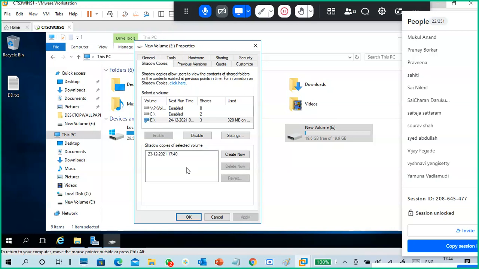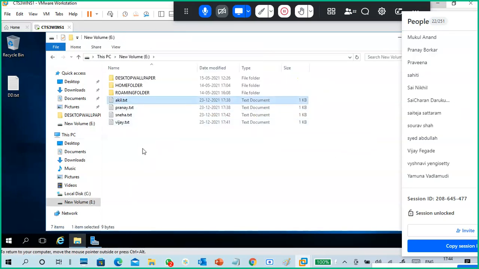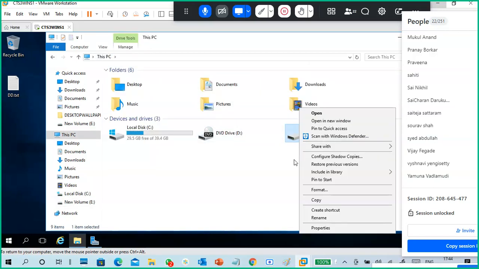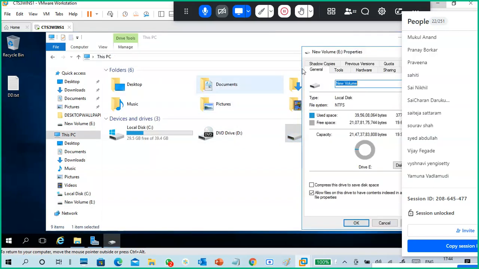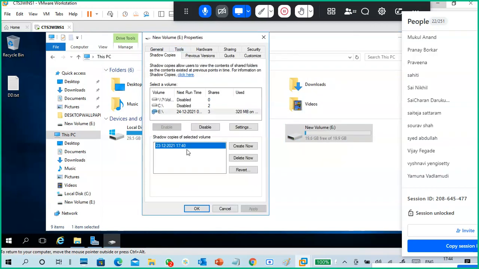Now you want to create again. So for example, you have some data now. How to create this shadow copy again, because I already created one. When I enable it, automatically one copy is created. Again you want to create it, because I added two more files. Just click on Create Now. Now it is created.